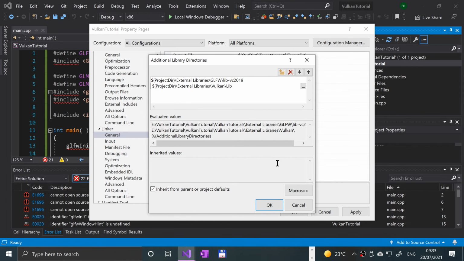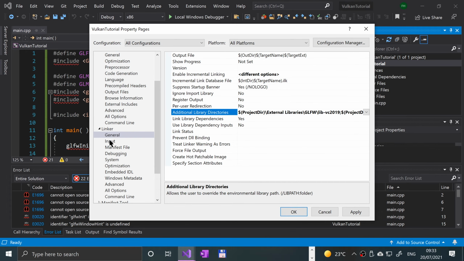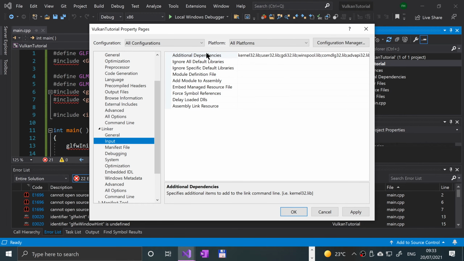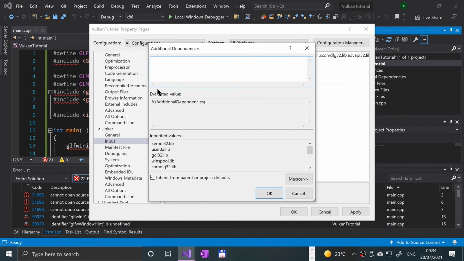There's no pre-compiled libraries. It's a bit more portable like that. Click OK, go to linker, input, and this is the final thing. Go to additional dependencies. You might already have a few things appearing there, that's fine. Click the drop down, edit. If they don't appear there, that's fine because they're inherited values. And here we need to put a couple of things, and this is all lowercase: vulkan-1.lib, new line, glfw3.lib, again all lowercase, and we just click OK.